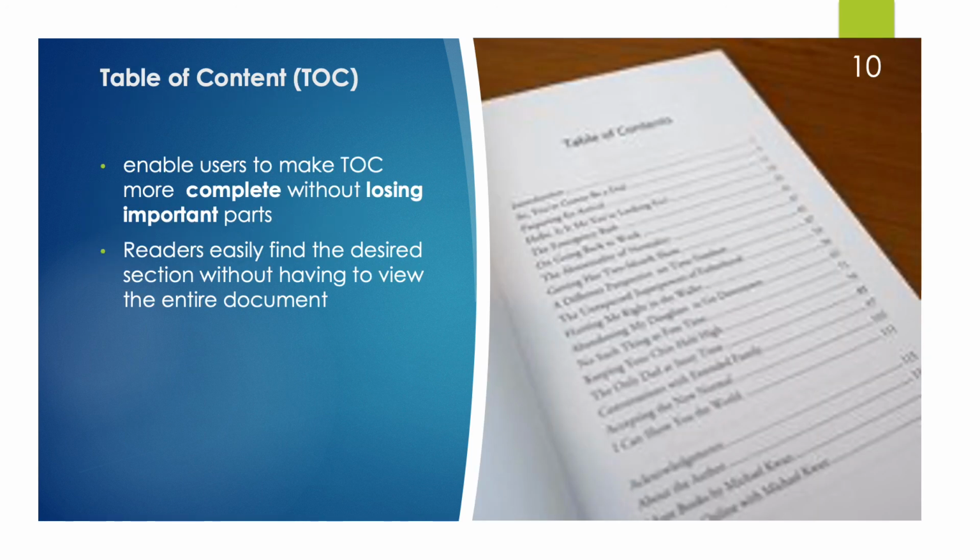So table of content, it enables users to make the document more complete without losing any important parts. The importance of table of content is that it allows the readers to easily find the desired section without having to view the entire document.